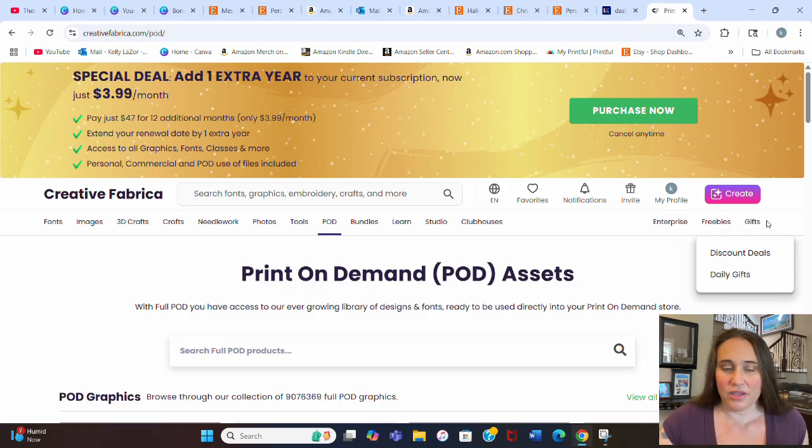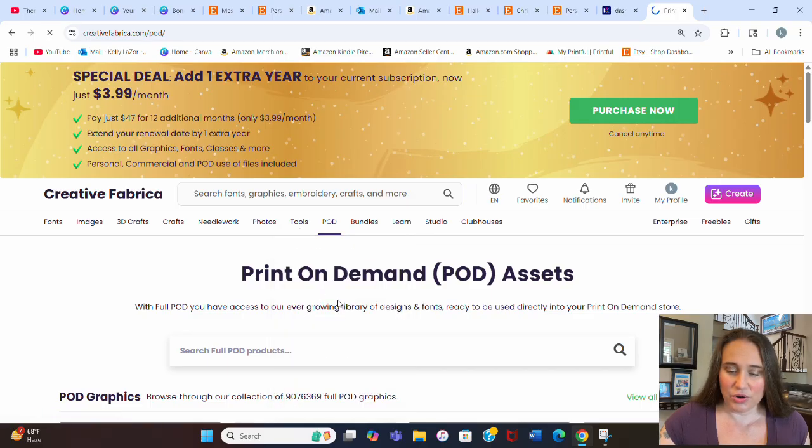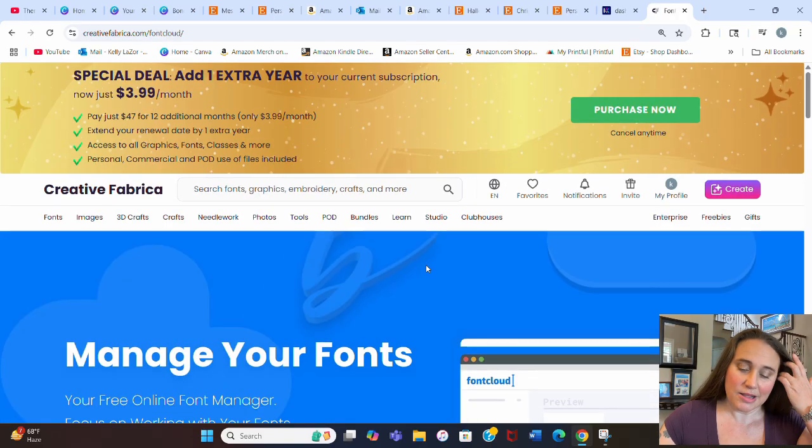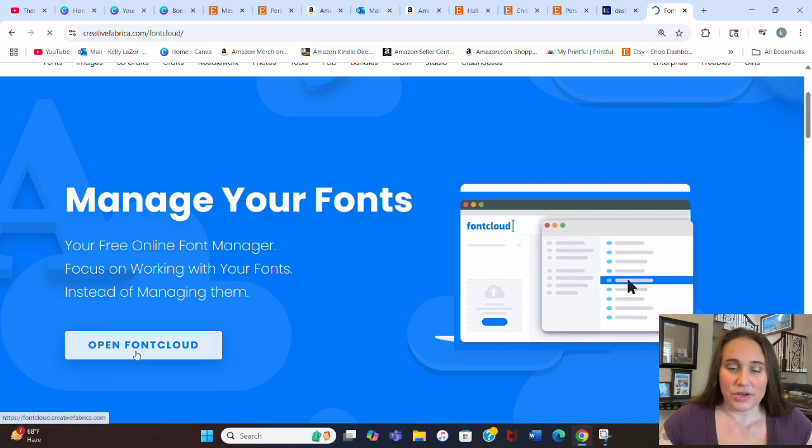But if you have the paid version or the subscription, then you get access to some of their tools, including Font Cloud and Shape Cloud, and then obviously all the premium graphics and fonts as well. But if you were to go to Tools right here at the top, and you go down to where it says Font Cloud, you'd go ahead and select that one. And it's going to pull up something like this, and you'll go ahead and just hit Open Font Cloud.